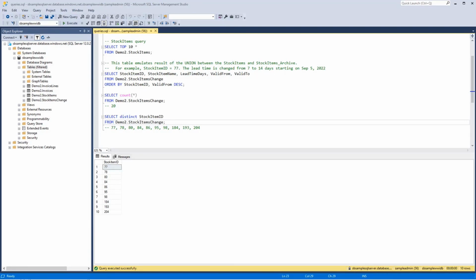Okay, so with that, now we have a better understanding of our source data, or of our sales database. We're going to switch over to Synapse, and let's take a look. How do we design the dimensional model?